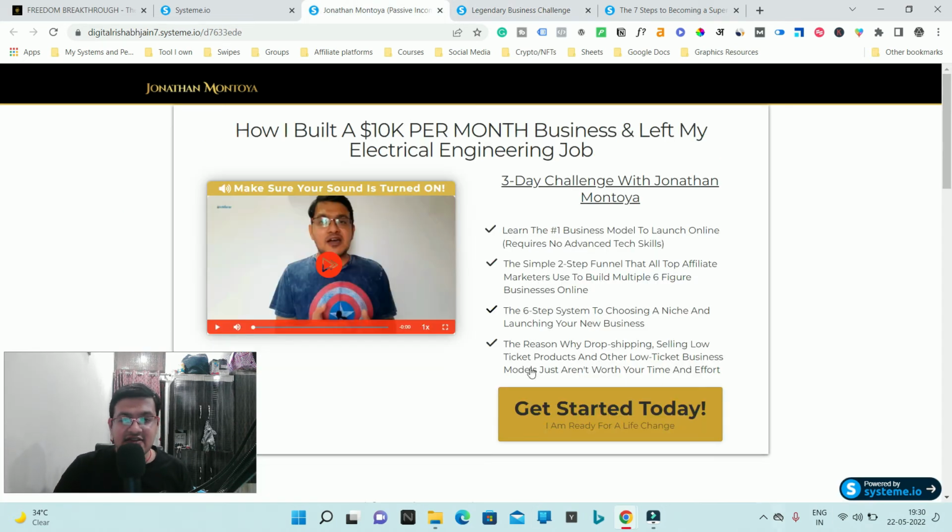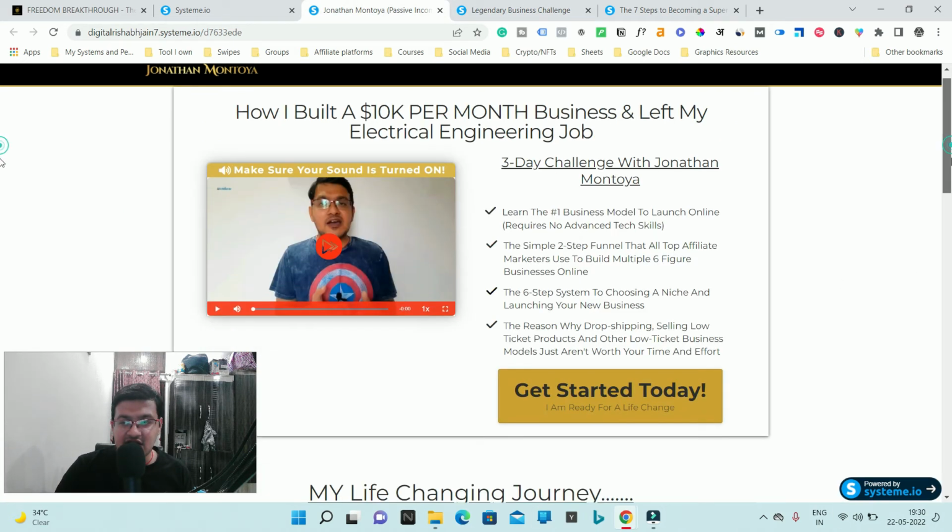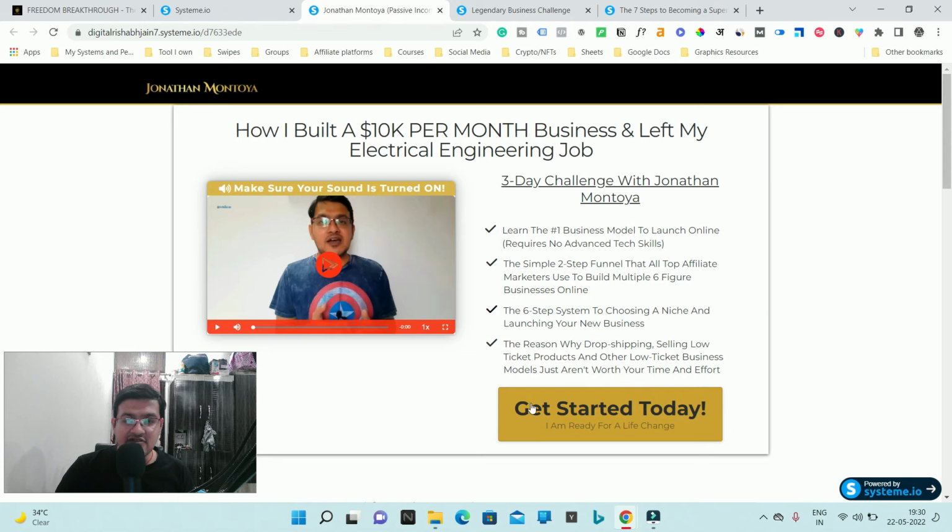Then the third thing is the third page, which is a sales page, and in the sales page you will be able to pre-frame the person for buying the 3-day challenge, or maybe if you want to sell, you can sell the freedom breakthrough as well. So it's totally up to you.